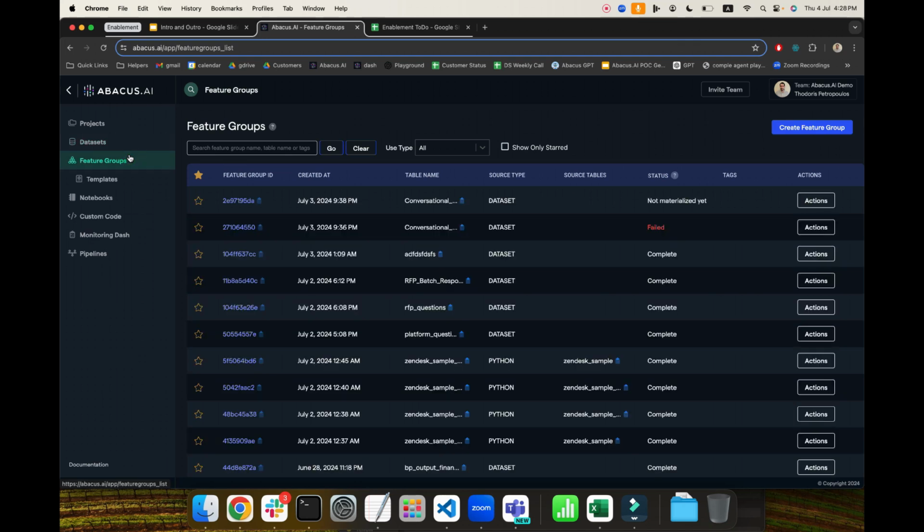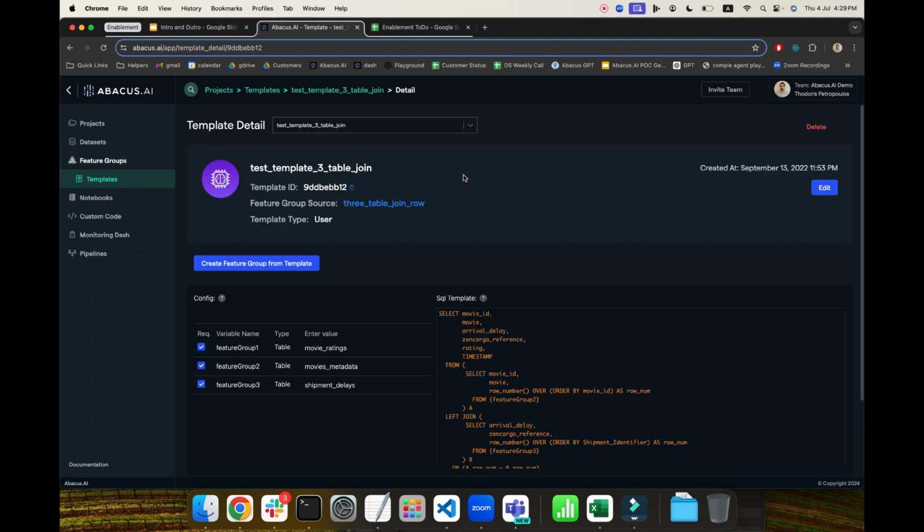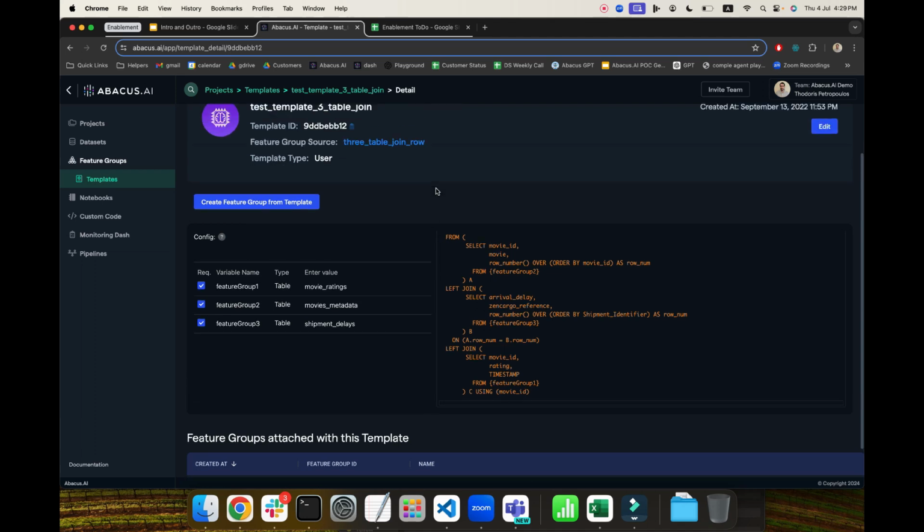Feature groups is an abstraction on top of datasets. You can create a feature group using SQL and Python, and you can basically create any type of data that you want and do any type of manipulation that you want. This allows you to do all of your pre-processing within the Abacus platform. Also, feature groups have templates which allow you to create predefined SQL code that only requires some variables so that you can reuse some of that code.